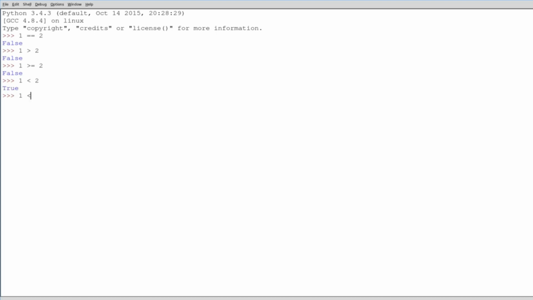Let's use 1 less than or equal to 2. And again, that is true. And 1 not equal to 2 is true as well.